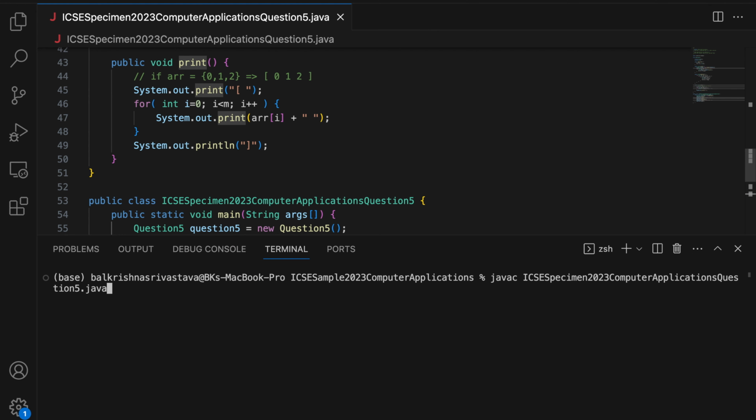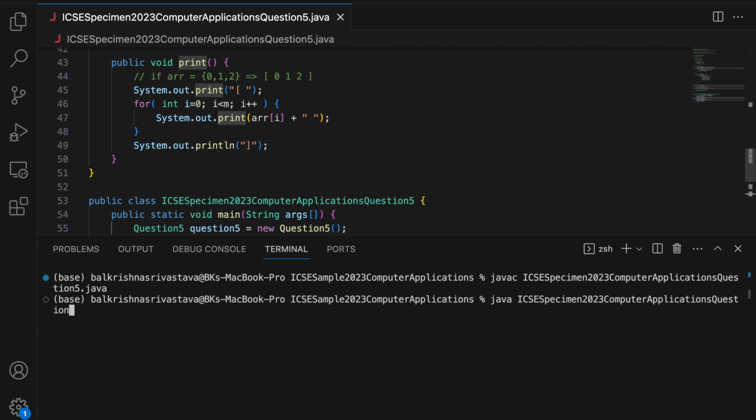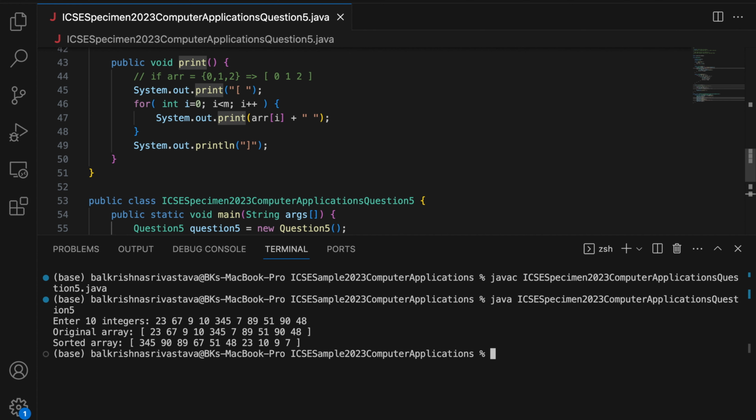So I say javac Question5, then java Question5. Enter 10 integers. I say 23, 67, 9, 10, 345, 7, 89, 51, 90 and 48. So the original array is this, and this is my sorted array in descending order, which is correct.